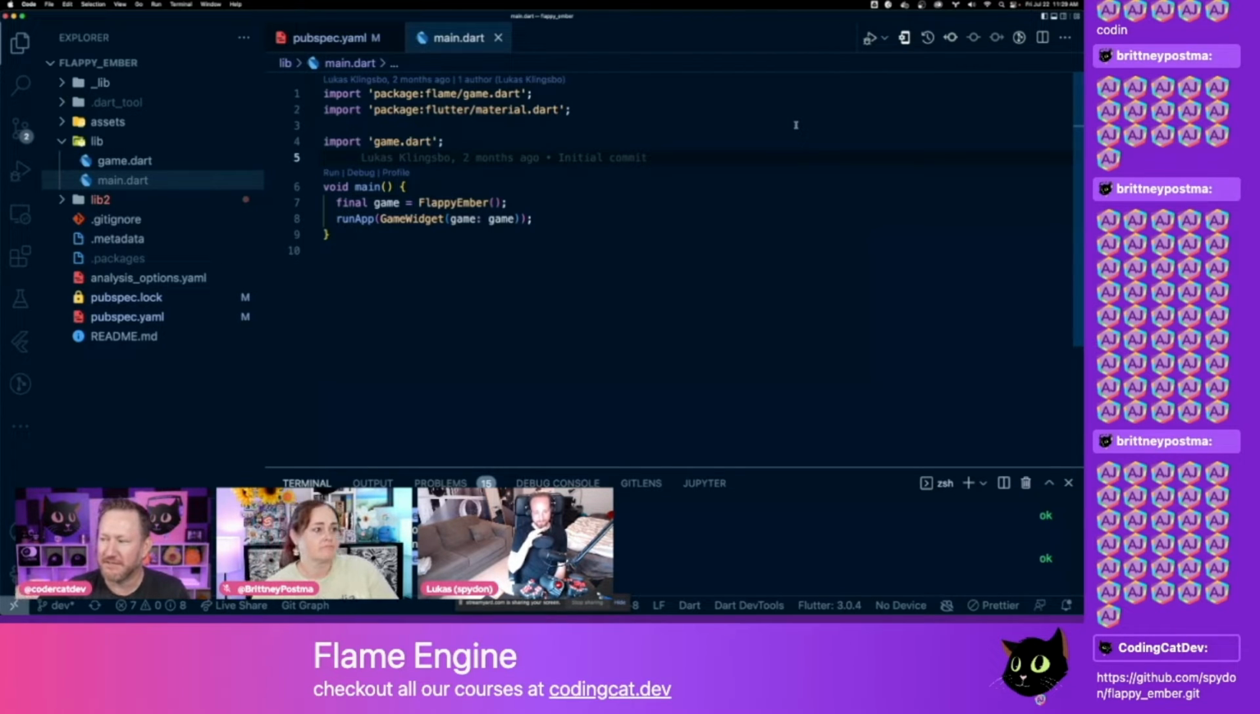Exactly. And is Flame engine written in Dart, but it's written for Flutter. Is that the correct way to say it? Yeah, it's like written in Dart. Can you use Flame Engine without Flutter? No, you cannot. Okay, perfect.